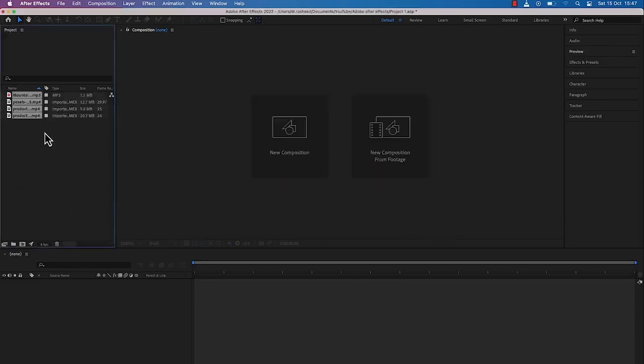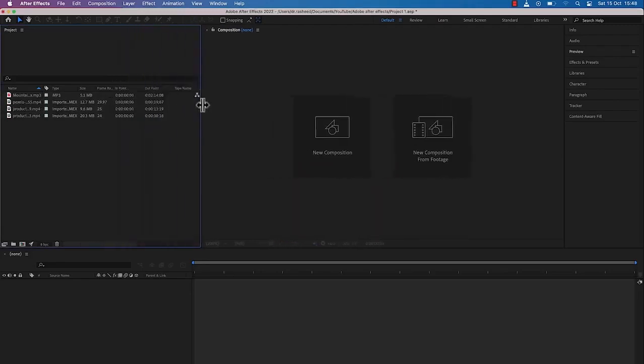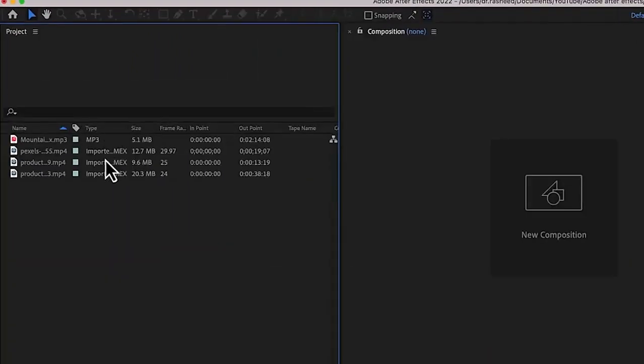So one thing you should pay attention to is that you have everything imported. You can come over here, move this a little bit so you can have a clear view of what is inside. You can see the details in terms of the file type. This is MP3, and then these are other media, and then you can have the sizes, the frame rate, what frame rates you are importing in, and then the timing, the in point, and then the out point. You can see everything.